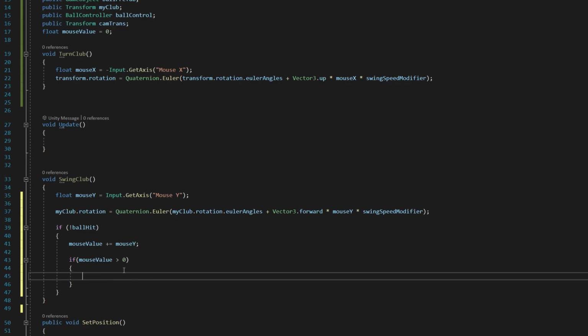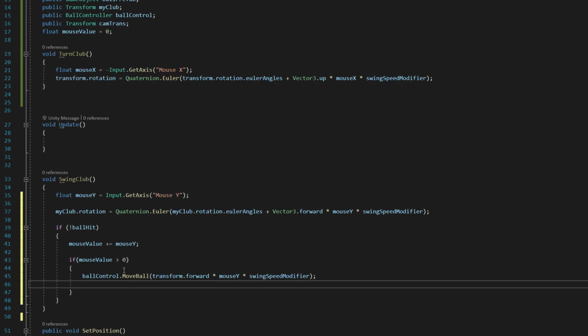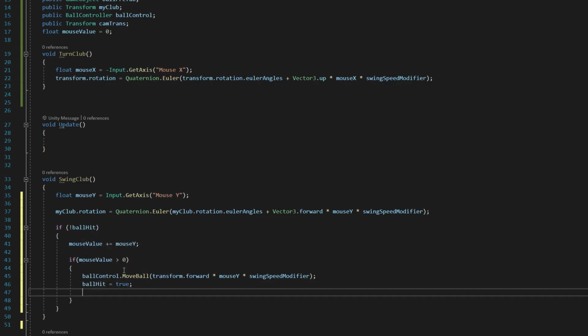So inside this second conditional, we're going to say ballControl.MoveBall(transform.forward times mouseY times swingSpeedModifier). We're going to say ballHit = true, and then mouseValue is set back equal to 0. That prevents us from having to worry about the ball hitting itself again after we've finished our swing. Once you've got those two conditionals finished up, you can go ahead and save your script.